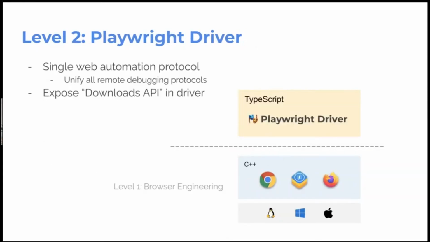Now there is the second one. So once we have all the browsers that expose the download API in browser-specific terms through their relevant remote debugging protocols, we have to have a unification layer. And in Playwright land, this would be a Playwright driver. In WebDriver land, for example, this would be a WebDriver API. But the idea is the same. We want to unify all the browsers under the same umbrella.